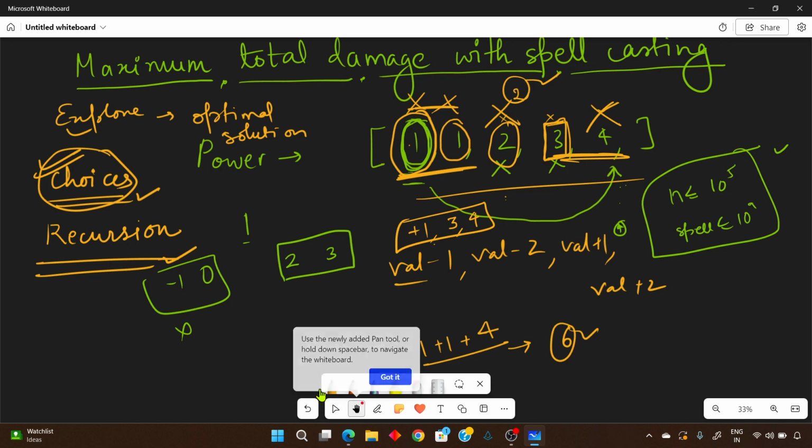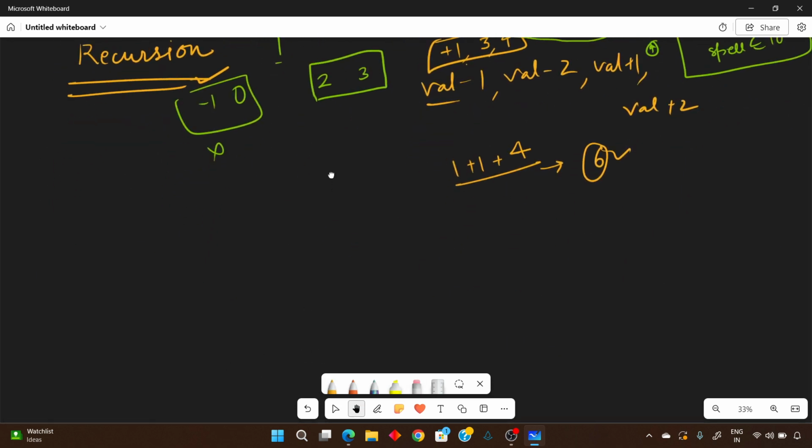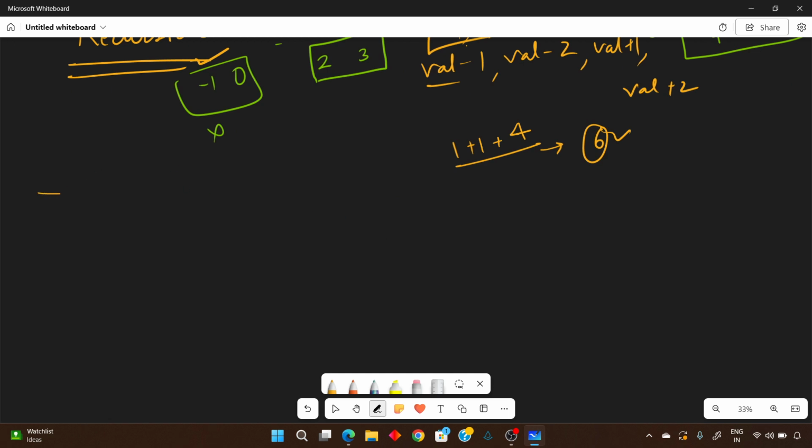Now, one thing you need to understand is what steps are required for writing a recursive solution.